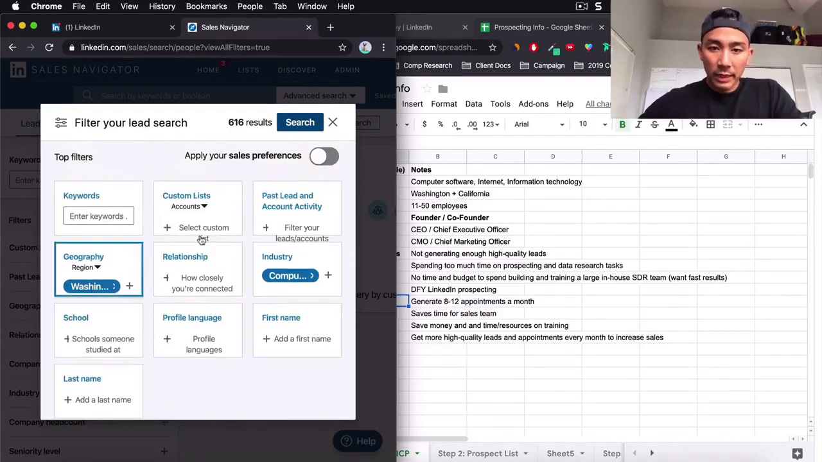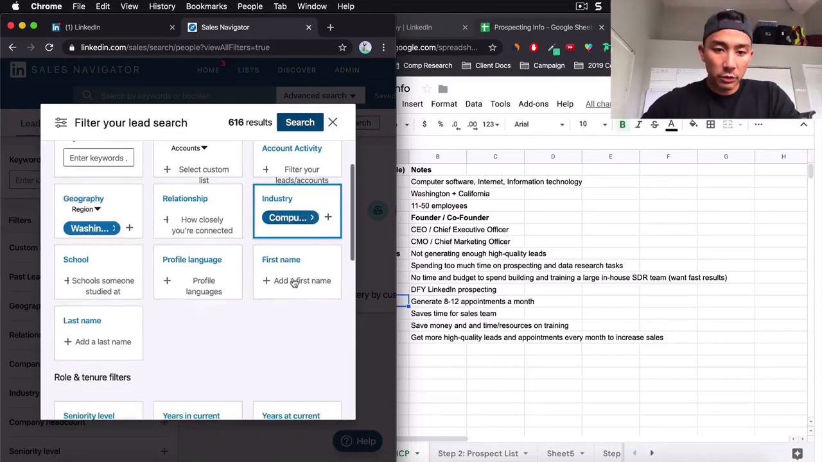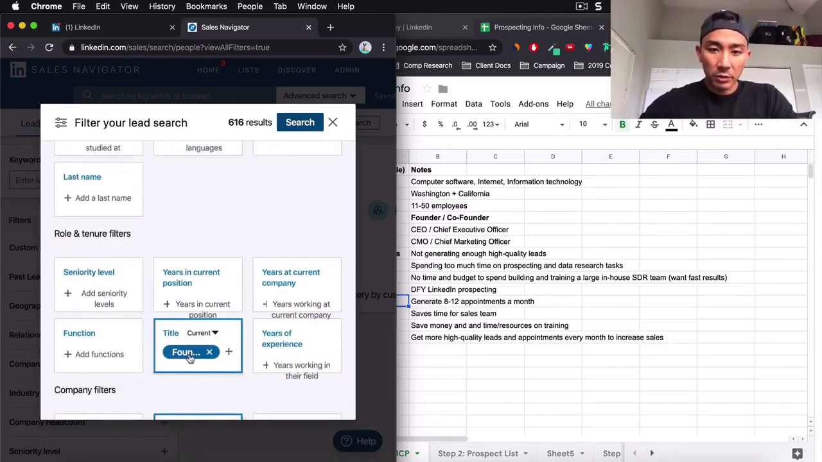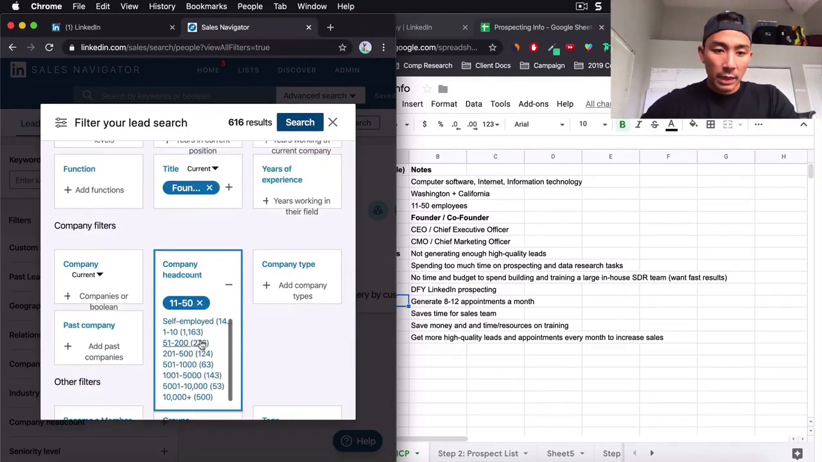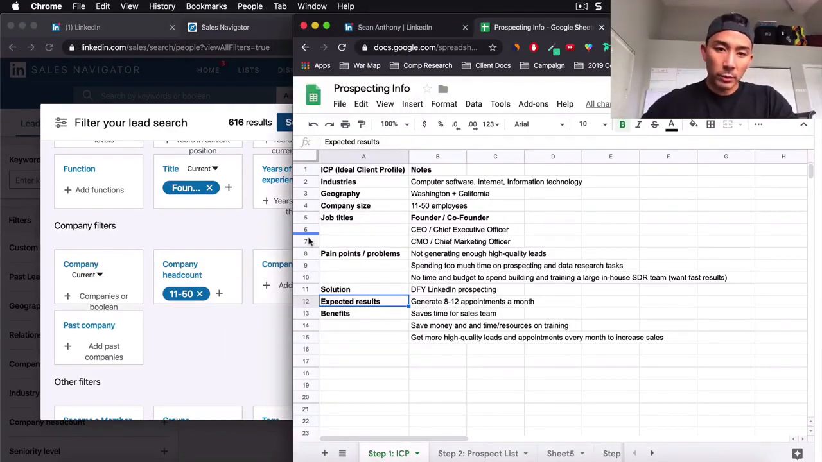And what do we have? We have the geography, okay, good. We have the industry, computer software. We have the founder, which is the title that we're reaching out to. And then we have the company headcount, right? You can see now why this is so important. We use this for everything, our messaging and our outreach.